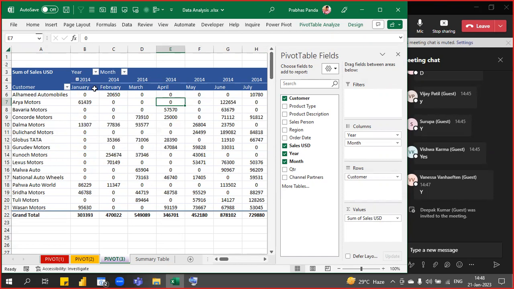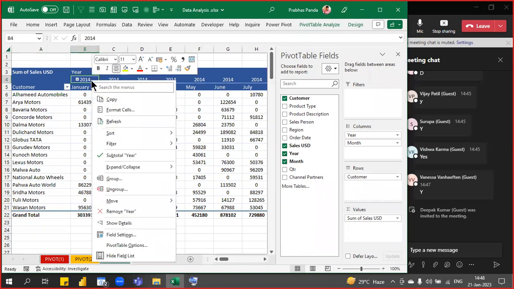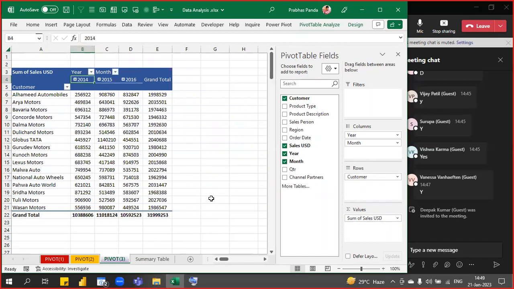So I'll go to my 2014 in column B. I will select that cell and right click on it. Then I have a very beautiful option called expand and collapse. Within that, I'll go for the option called collapse entire field. So when I click collapse entire field, see the beauty, the entire three years of data is just cleaned up into three different columns, each with a plus symbol, which we call a radio button, created on the top.